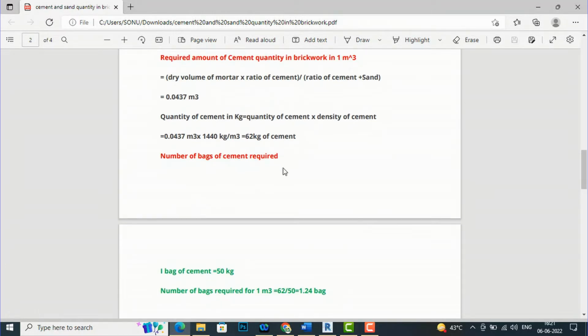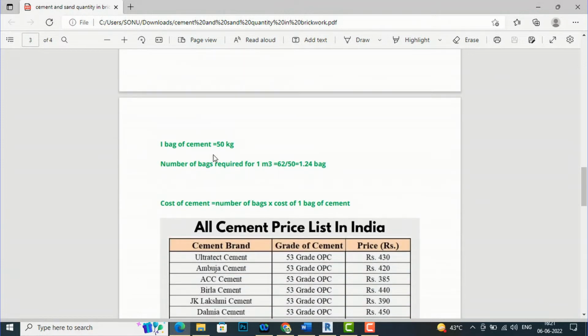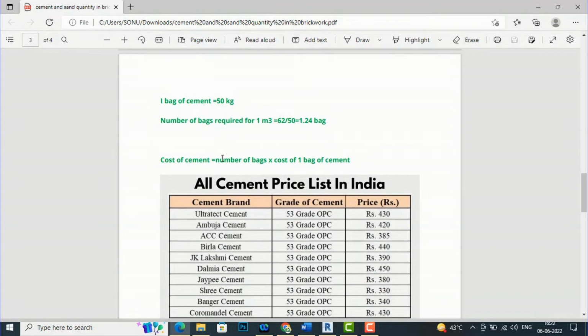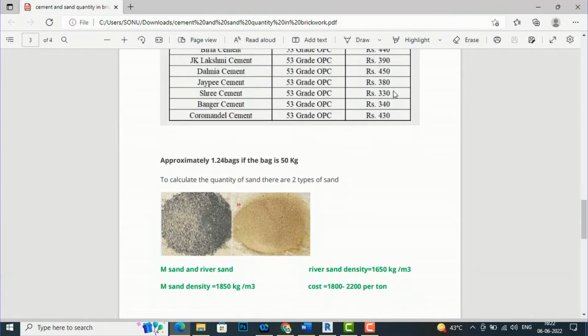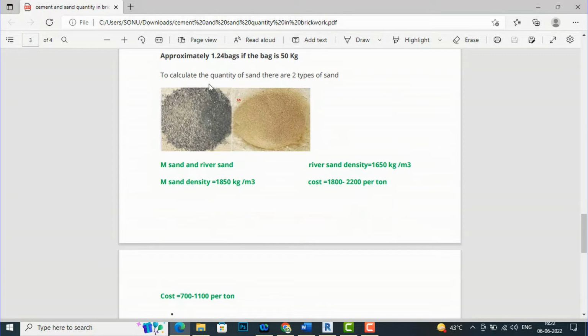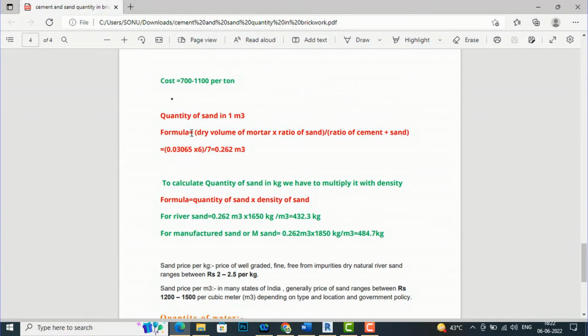The number of bags of cement required will be 1.24 bags. In 1 cubic meter you require 62 kg of cement, and 1 bag of cement has 50 kg, so you divide 62 by 50, which comes to 1.24 bags in 1 cubic meter. The cost of cement you can find by the number of bags into the cost of 1 bag of cement. After this you are required to find the quantity of sand in 1 cubic meter.